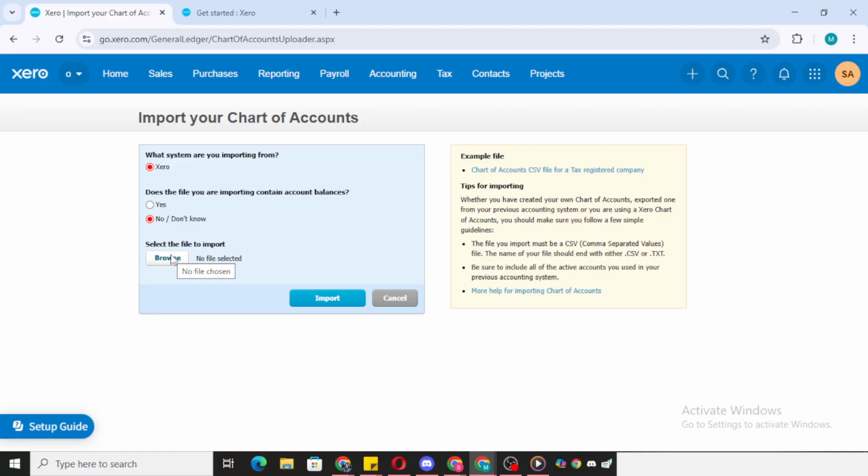With your file selected and highlighted, you can now click Open to queue it for import. Going back to the Xero import window, you'll see your file name displayed, assuring you that the correct file is ready to be uploaded. When you're confident that everything looks good, it's time to hit the Import button once more. And just like that, you're done. Your Chart of Accounts file is now on its way into Xero, being processed and integrated into your existing setup.